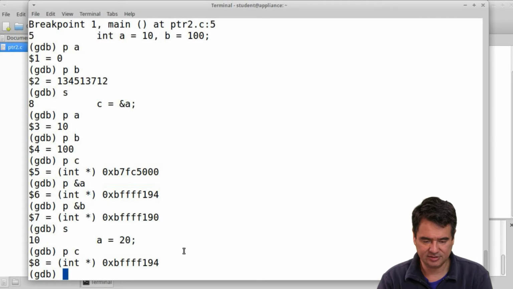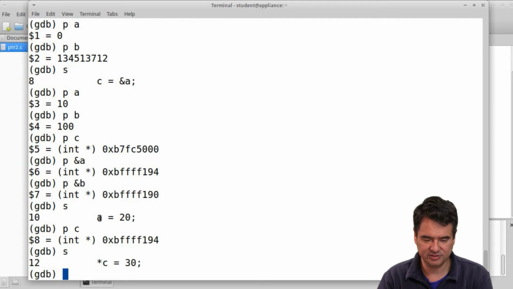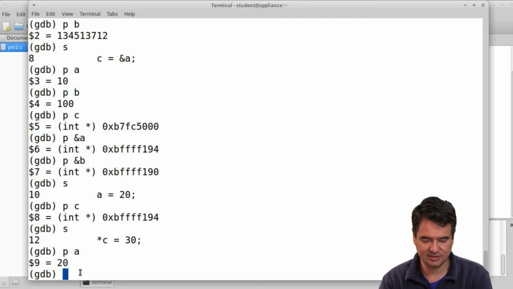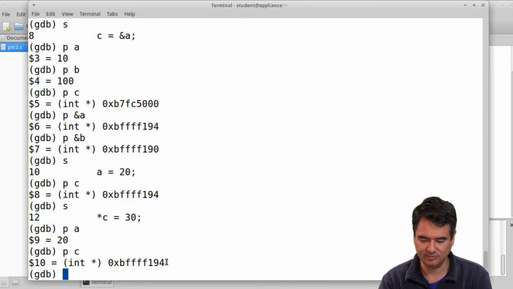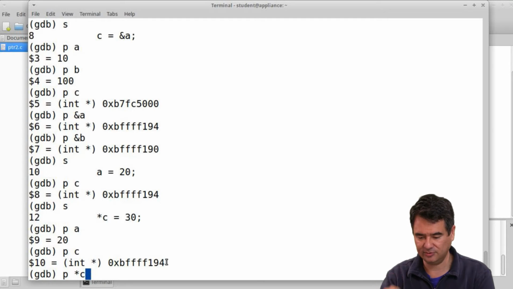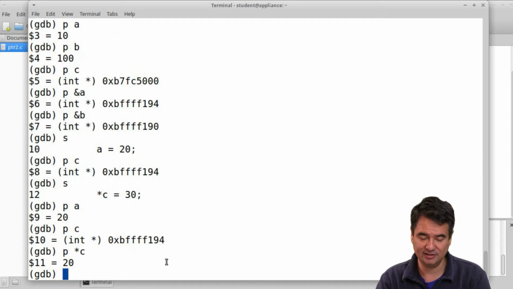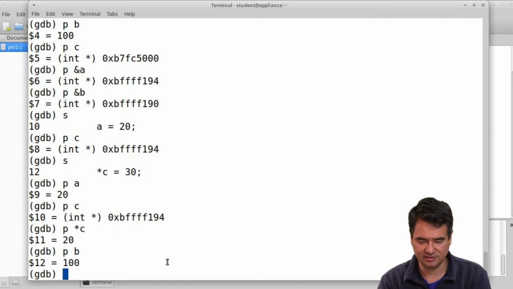Now we're going to step forward again, and we've just executed this instruction. If we print A, we get 20. If we print C, it's still 194, but if we now print star C, which dereferences C, which tells it to go to memory location 194 and look what's there, we can see it's 20. That's the value that was in A. And B remains unchanged.